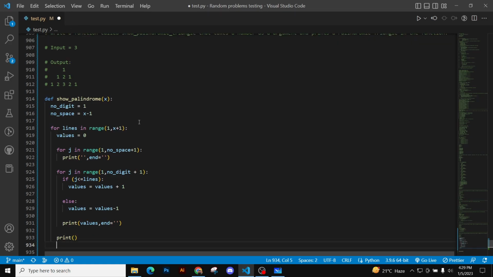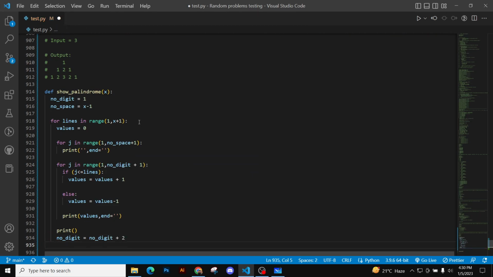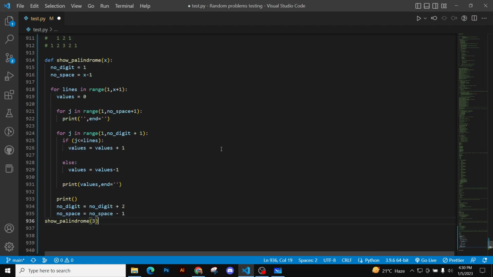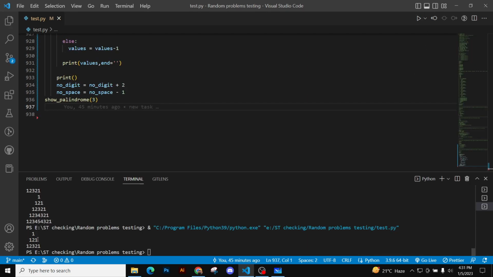Now after the new line is created, we have to increase the number of digit and also decrease the number of spaces, like we have seen here. Number of digit plus 2, number of space equal to number of space minus 1. Great, and this will be all. Now we are going to call our function show palindrome and we are going to say 3. Now let's see, is it working or not? For 1 to 3, 1 to 3, 1 to 3.